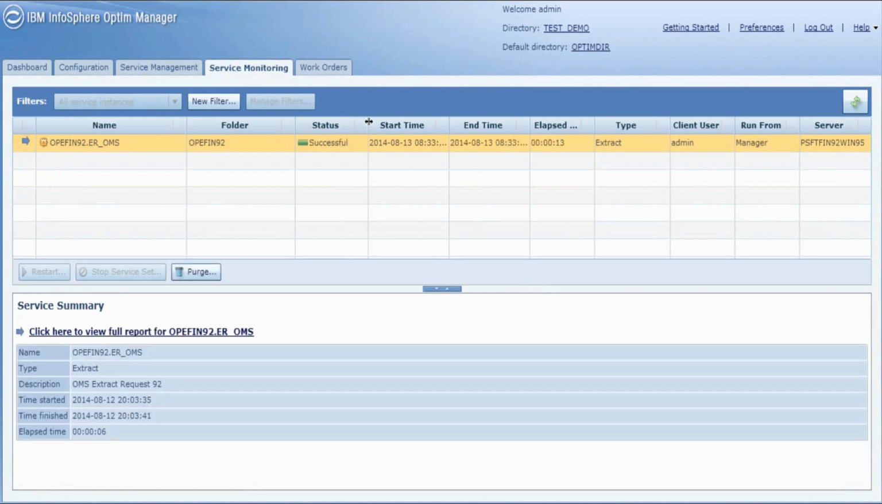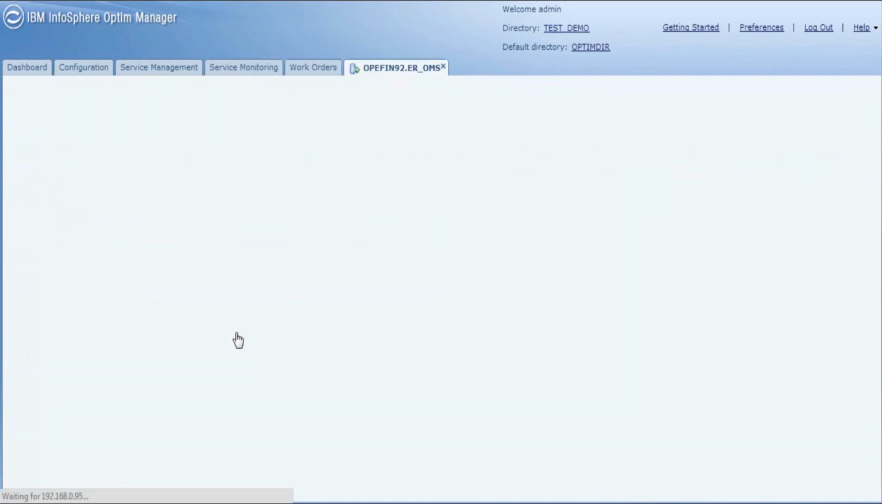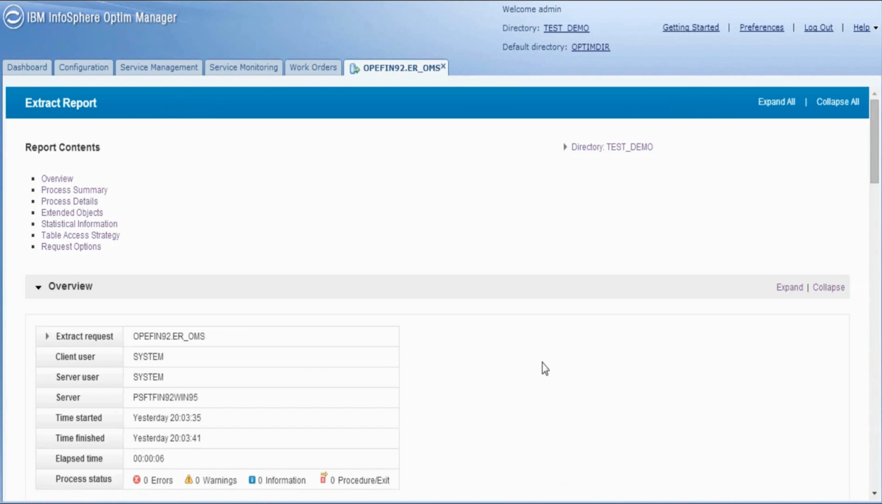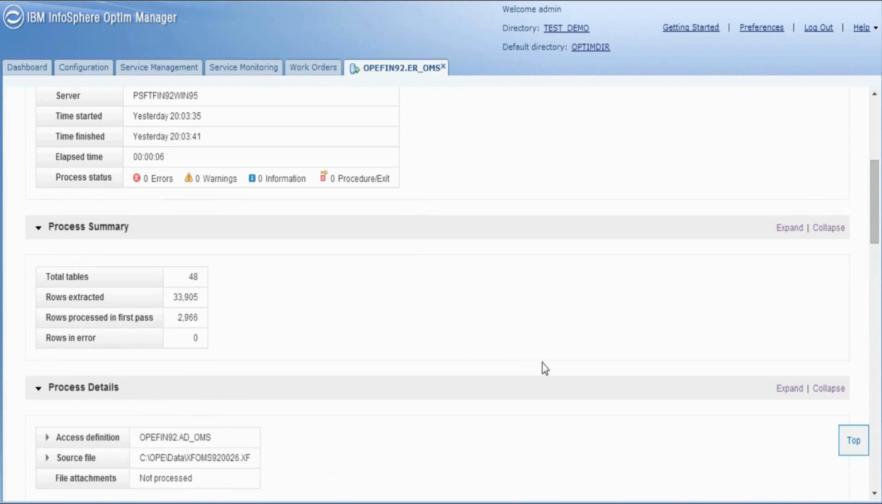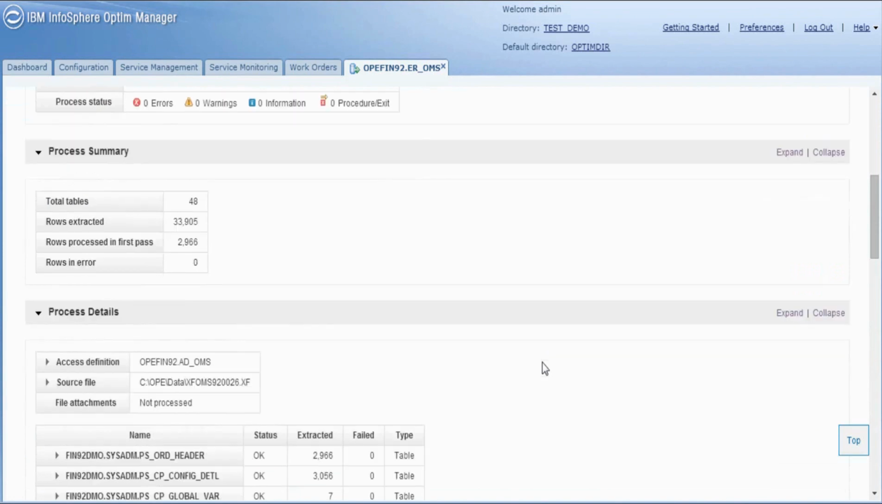Click the report link to view the report. The report contains status and statistical information of the extract service like total tables processed, rows extracted, extract file name, and number of rows extracted from all tables.